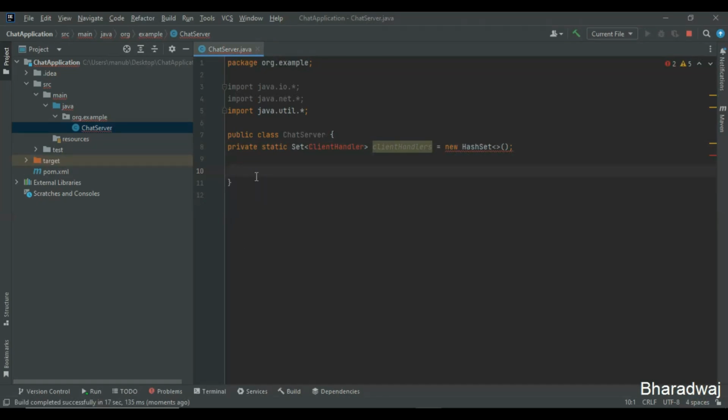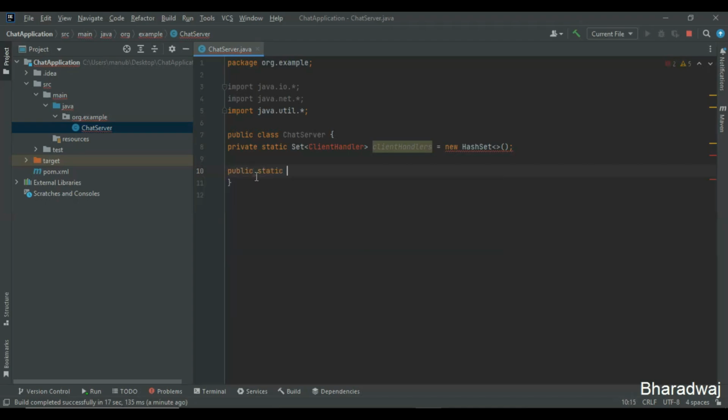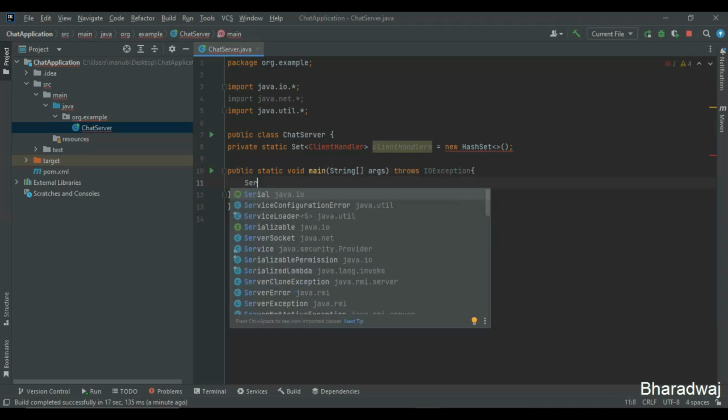Now, let's create the main method to run the server, right? I'll just come here. Let me give public static void main String args. So here also let me include throws IOException. This is one thing. So after this one, let's initialize the server socket on port 12345.